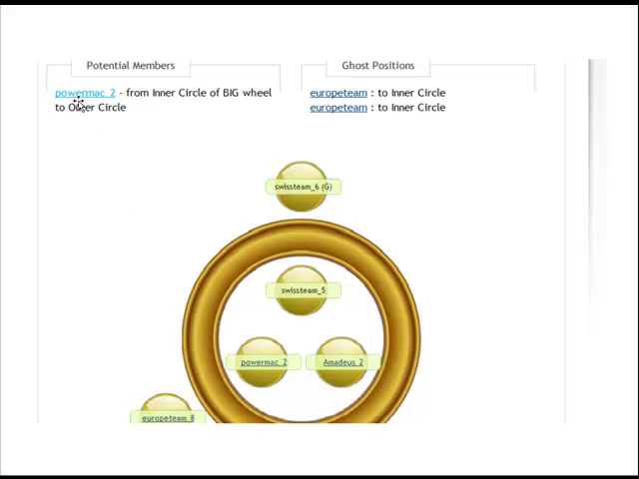And again, just to repeat, the reason PowerMac 2 is on that list is because he only has one spot to complete before he moves to the outside of his big wheel. No one is on a potential members list unless they are close to cycling their wheel. Otherwise you could have a huge list of potential members there that wouldn't mean anything. And new members can appear on that potential members list at any time because it's fluid, it's not static.